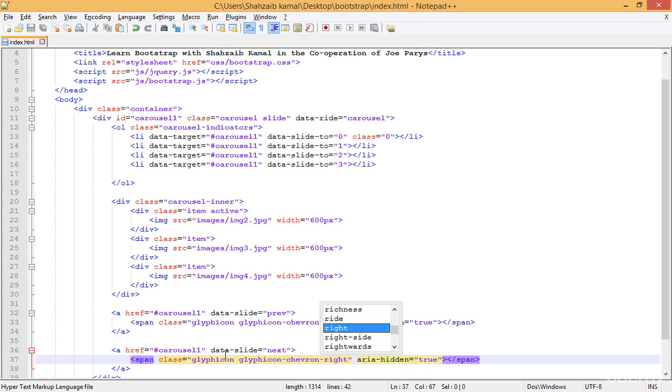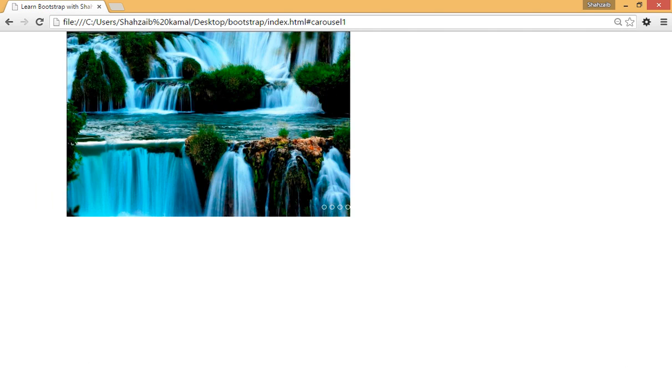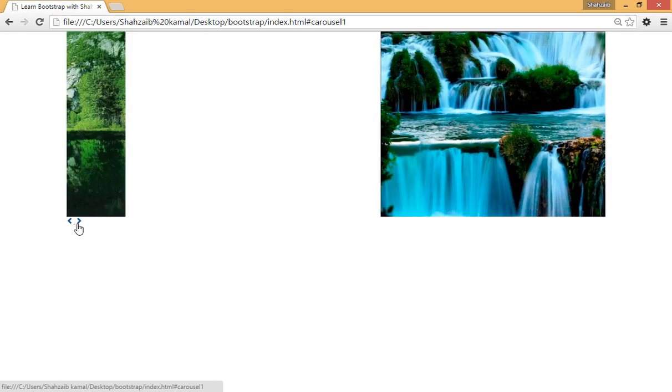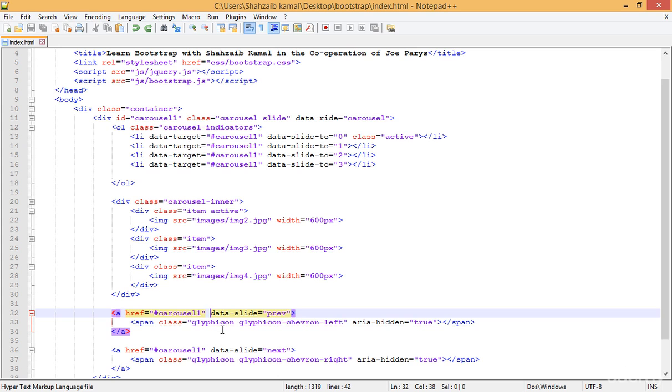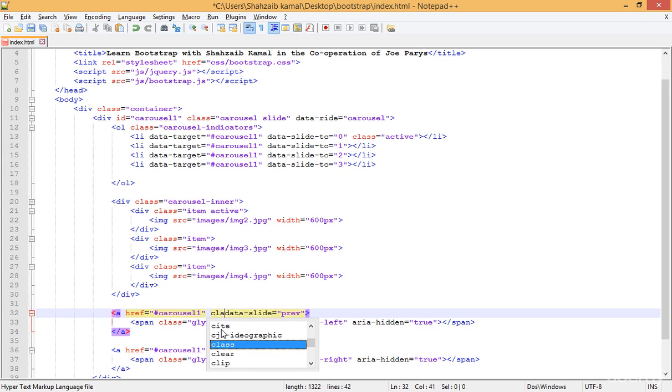Now save. Everything is fine. Let's refresh that one. Now you can see the next button and the previous button. But we have to do something more, because these links are not showing the way I want. So there, I'm going to put the class on the a tags, the previous one and the next one, both of them.